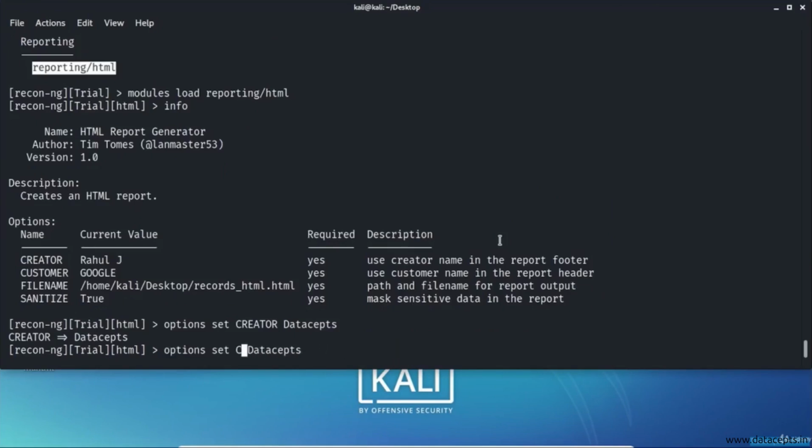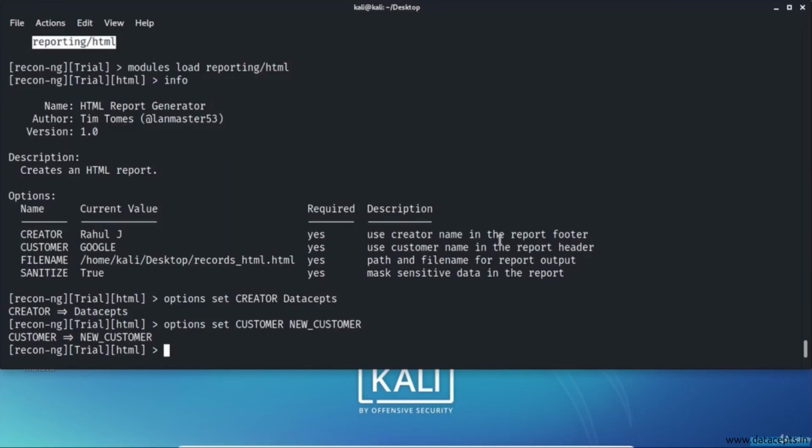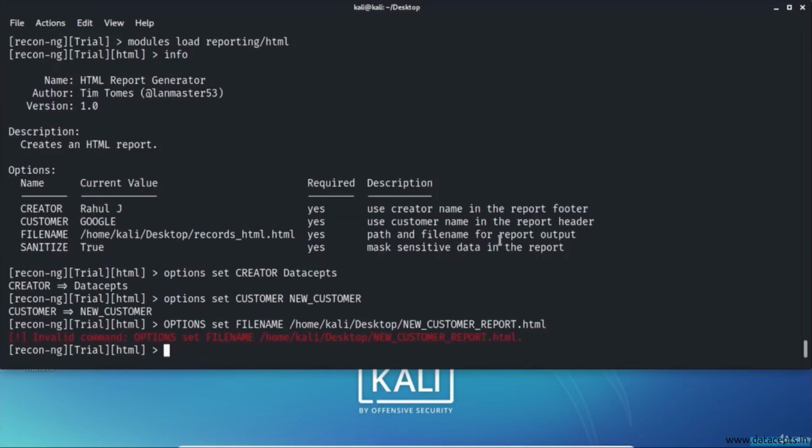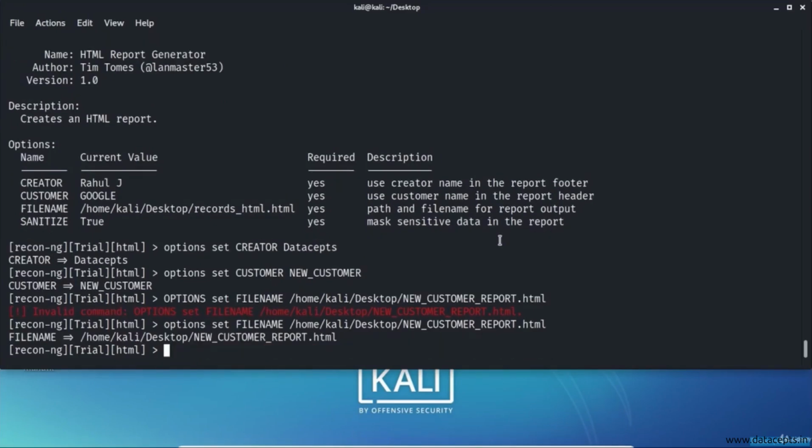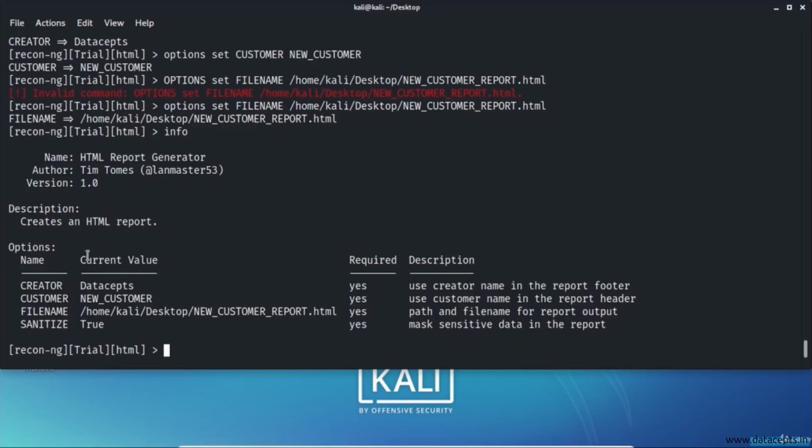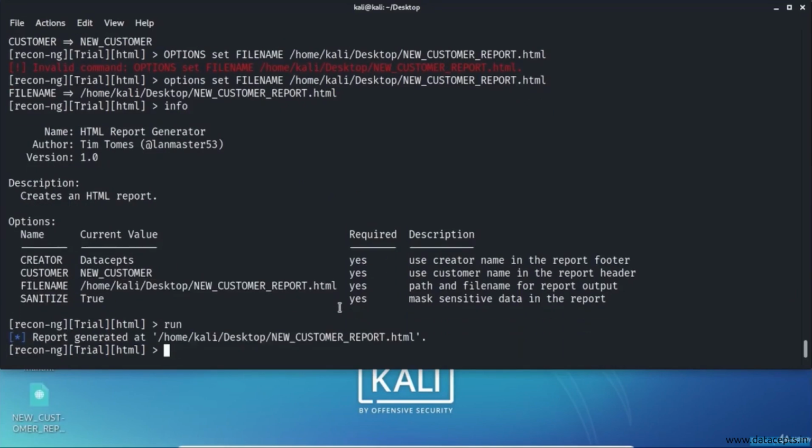Similarly, let's set the customer to new customer, and let's set the option of filename. Execute the info. Now the new records are reflected. Essentially, it creates an HTML report. Let's run it. And the report is generated.